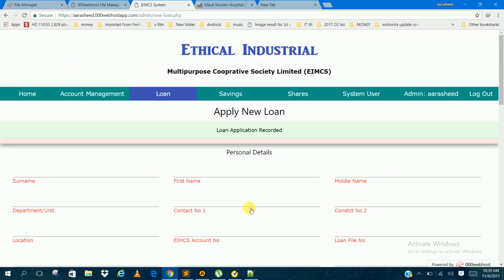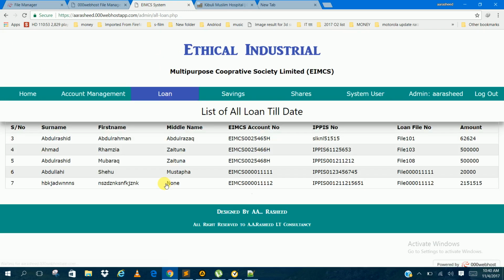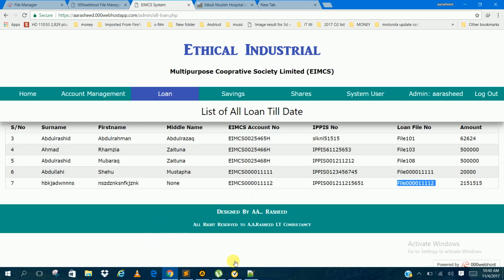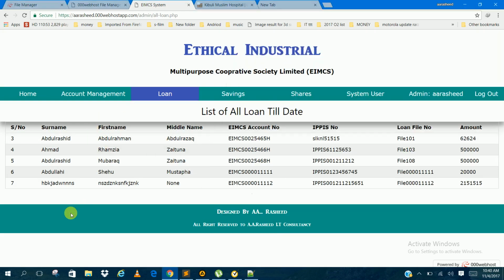Well, loan application recorded successfully. We can decide to check for all the loans we have so far. Well, these are the loans and this is the amount. If you can see, this number here tallies with this number here, as you can see, because this is the file number, as I told you we are going to use.